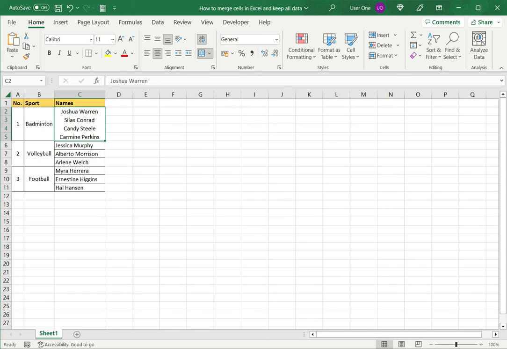So this is how to merge cells in Excel and keep all the data. Please read the appended article for further guidance.